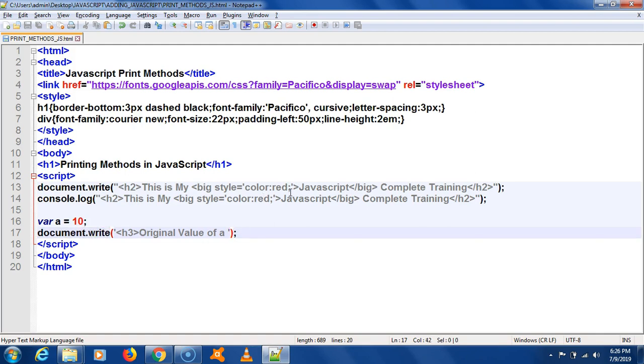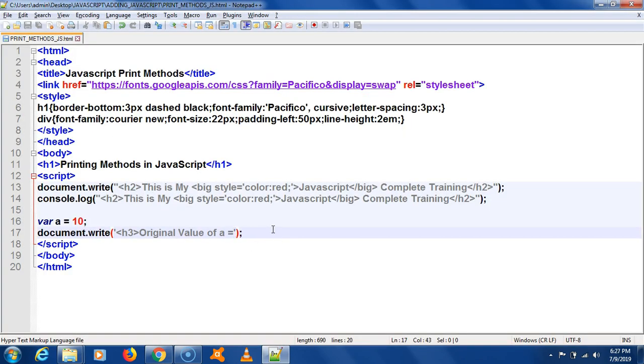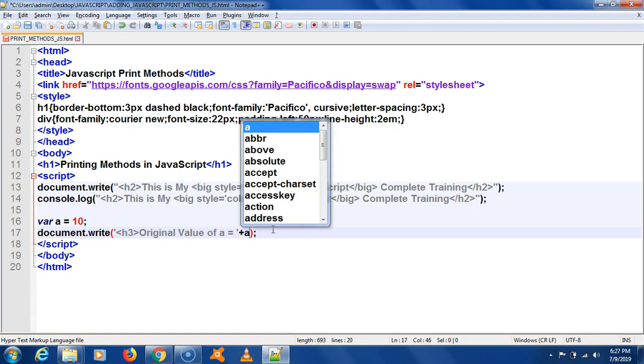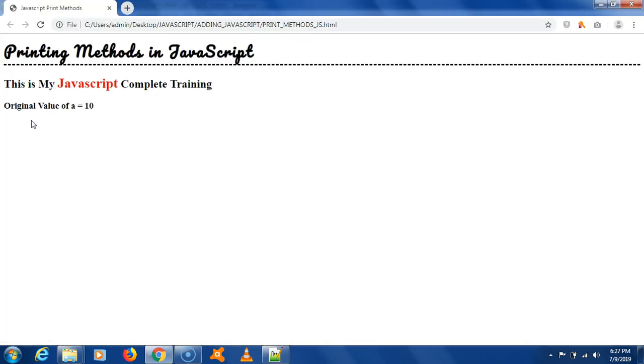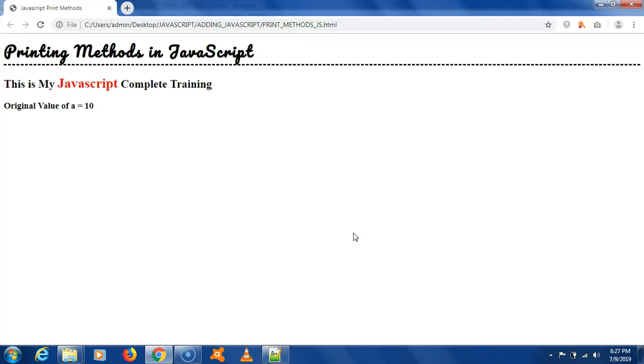So original value of A is equal to, and this is going to be inside, not outside. Let's see original value of A is equal to, and I'm going to use a concat, which we will learn later. Is it printing the value of 10? Yes. And I want it a little bit more expressive, so I want to make it big. The big tag is opened and gets closed, and H3 is also getting closed. Why am I closing it? Because you have used the opening of the tag, and this is where I'm closing it. So is it working? Original value of A is equal to 10.